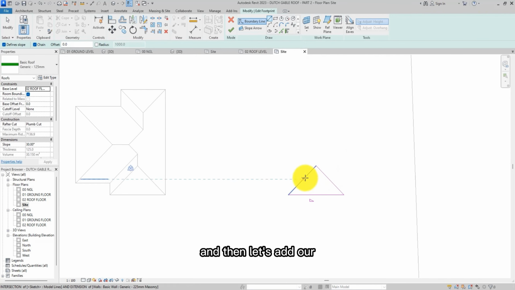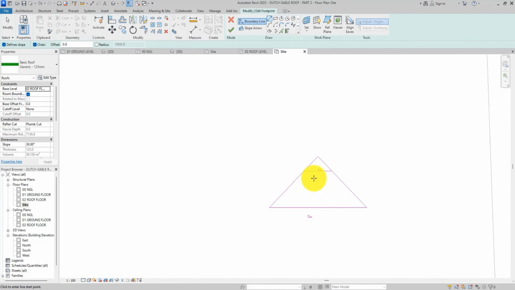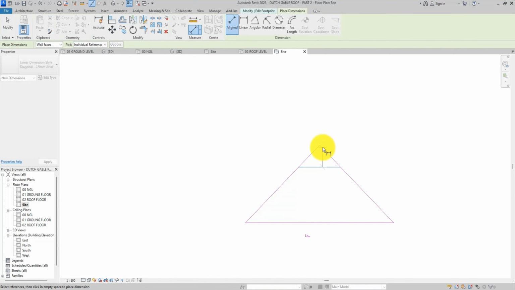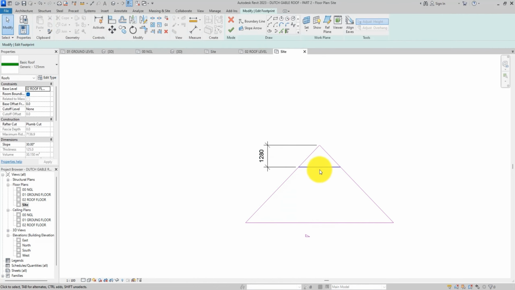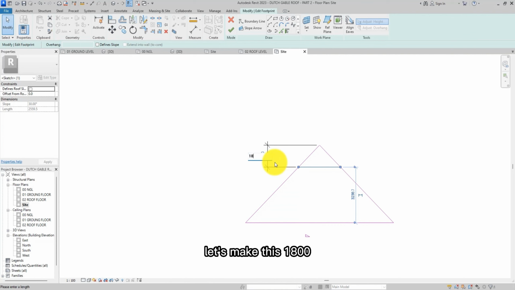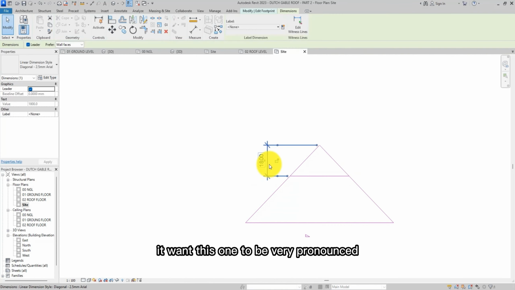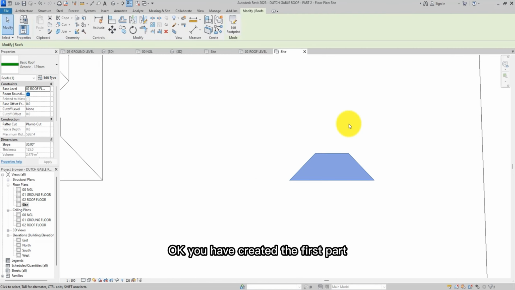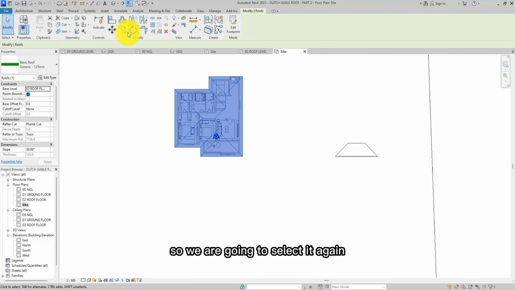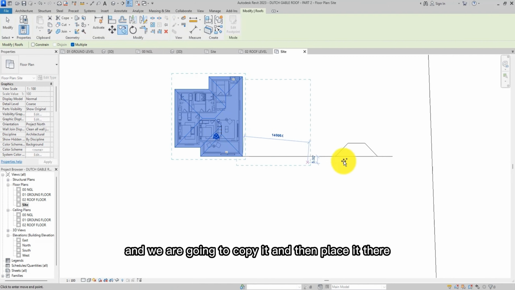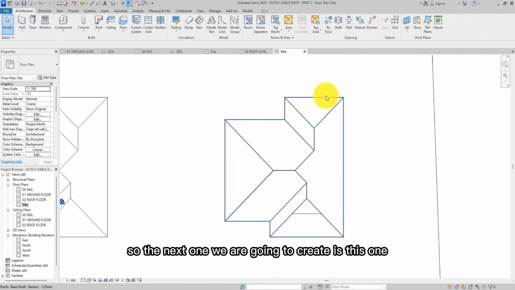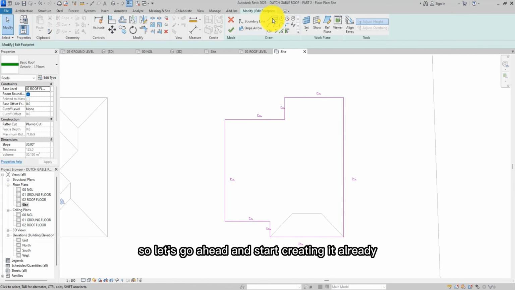and then let's add our first Dutch gable. Let's make this one 8. I want this one to be very pronounced. Okay, and then hit OK. We have created the first part. So we're going to select it again, and we're going to copy it and then place it there. So the next one we're going to create is this one. So let's go ahead and start creating it already.